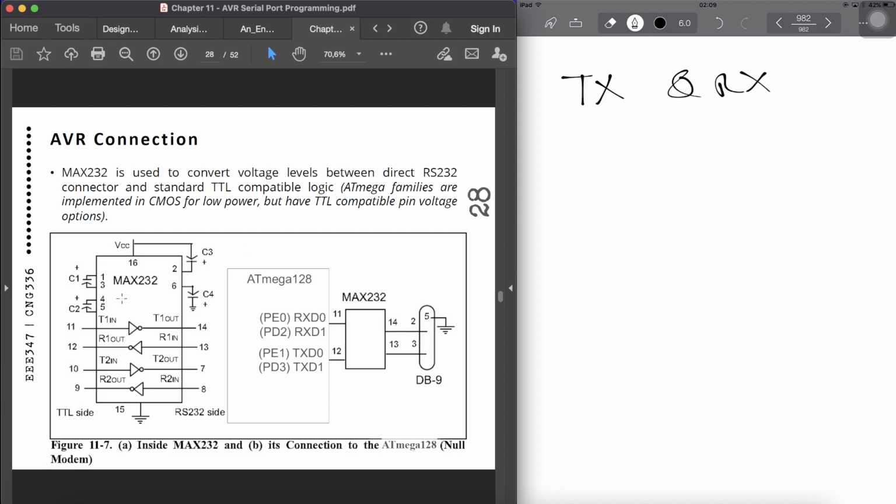Inside the MAX232, you can see the transmit and receive pins. So we have to be careful when we are connecting the ATmega128. If you are using USART0, you have to use port E0 and port E1. RxD0 has to be connected to the transmit side. So a null modem connection is working over here.